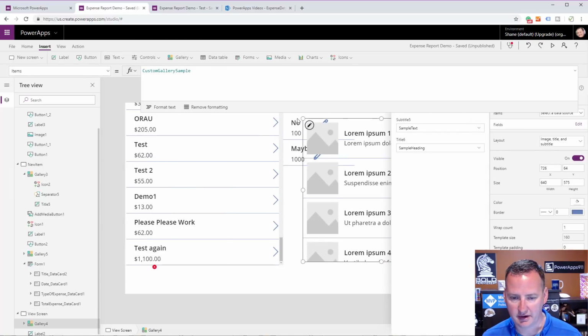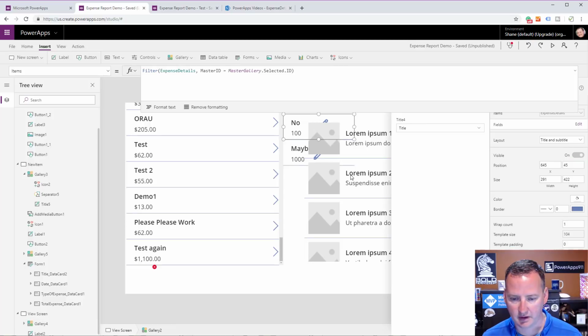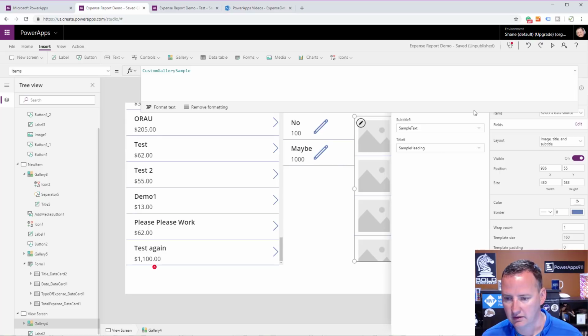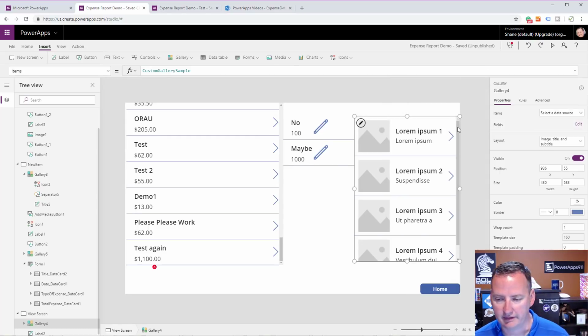And when I put the gallery over here, oh, clicking is hard, people. Really, it's all this garbage on the screen. Go away, stuff. All right.